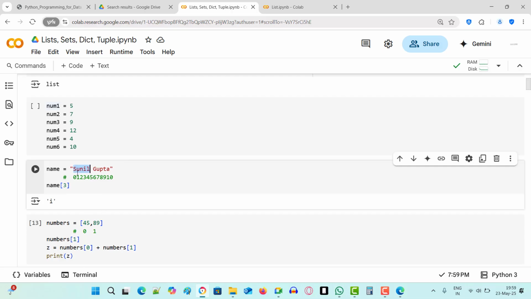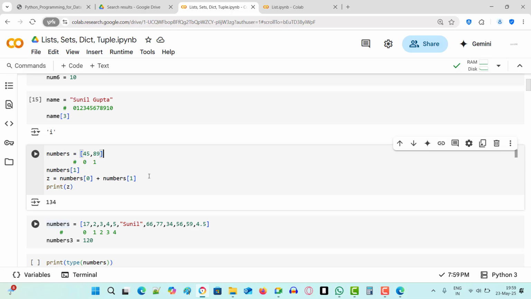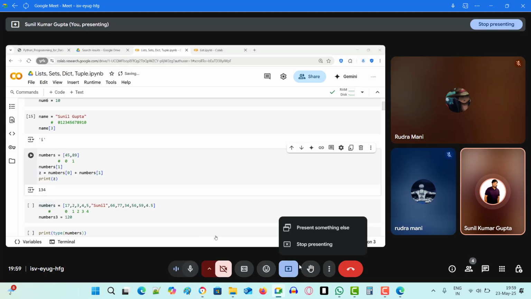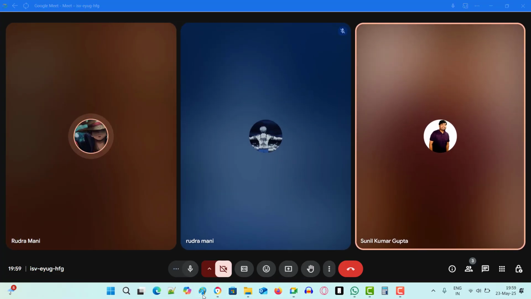Each character of a string will be stored at a particular index location. Similarly, a list will also be stored like that. Is it clear for you, or should I explain more? That's clear.